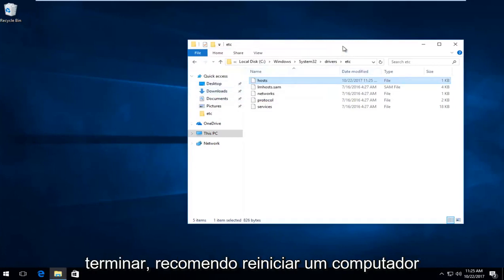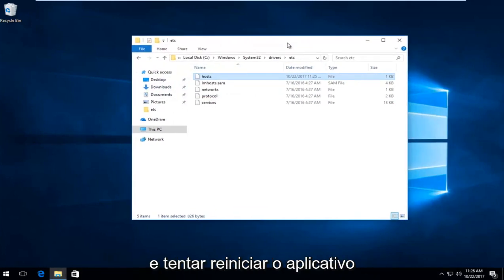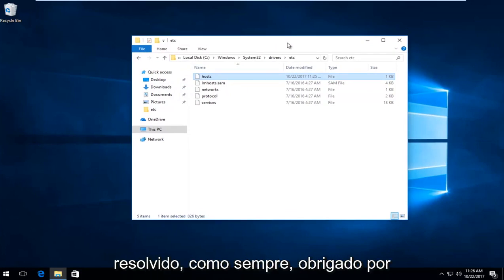And then once you're done, I'd recommend restarting your computer and then try and restart the application, and hopefully your problem has been resolved.